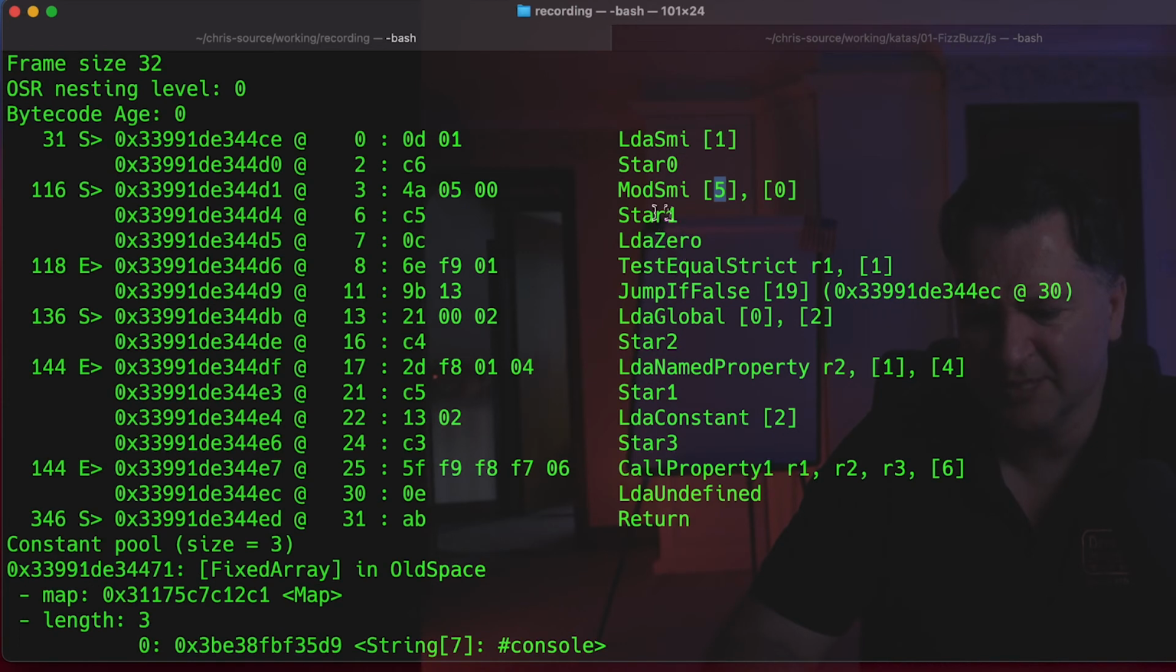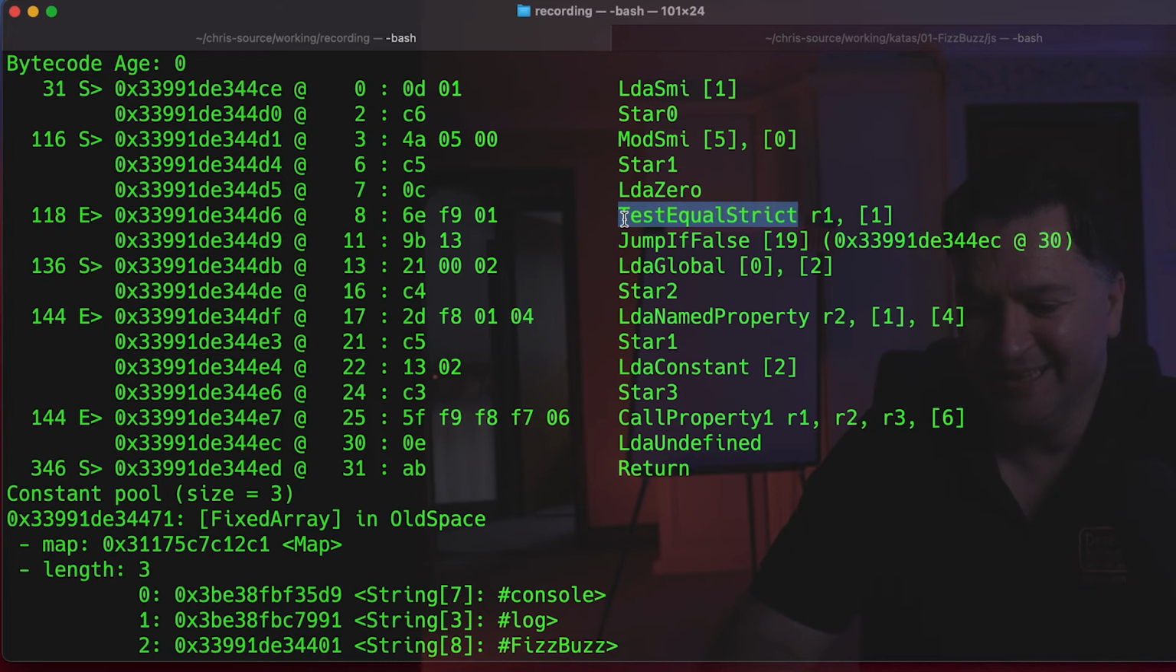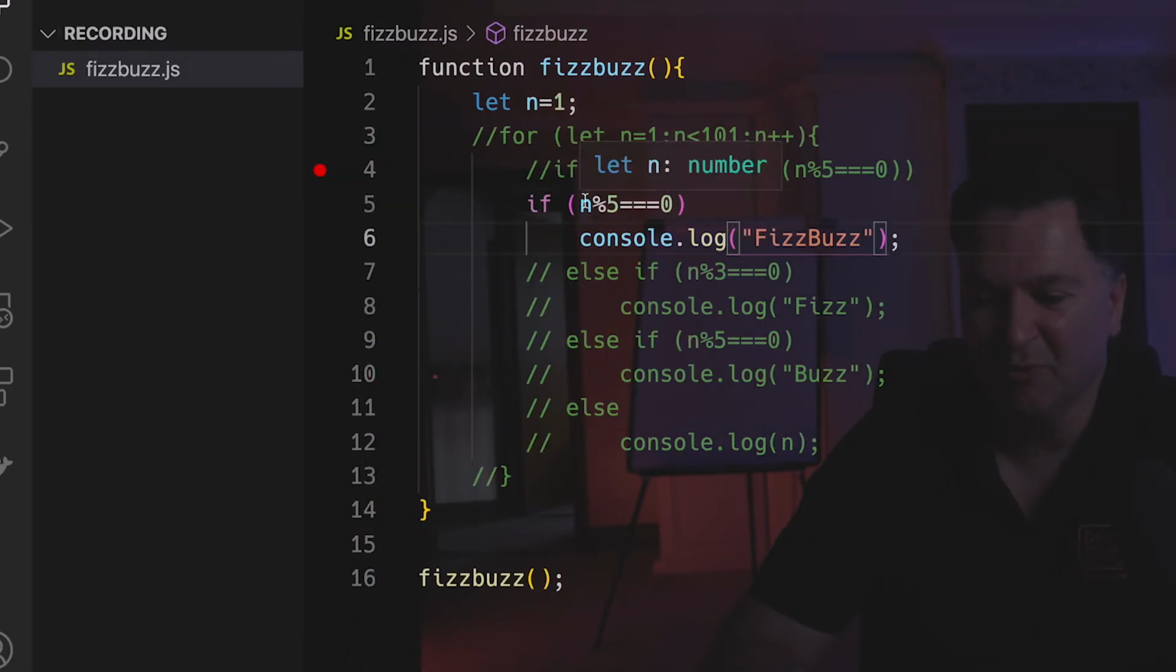The next thing is, once it's done the modulo, it's going to get the result. The result from doing that calculation is going to be stored in the accumulator, and then that will be stored in register 1. Then what it's going to do here is a test equals strict on R1, and it's going to see if it's equal to 0. So it's testing if R1 is equal to the 0 in the accumulator. And then finally, we're going to do a jump if false there. So that's what's going on with that if statement. It is pretty simple stuff.